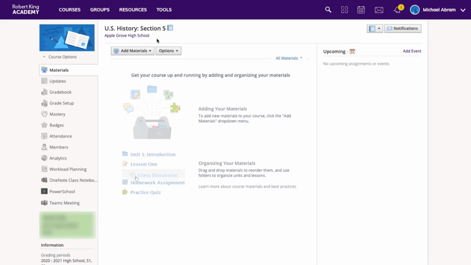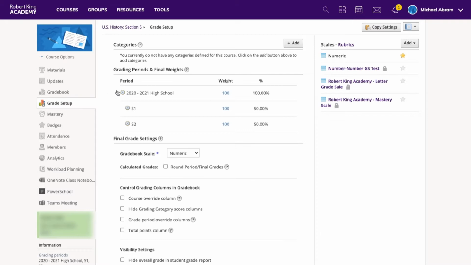And what we're going to do from there is that the teacher is just going to go over to the grade. Actually, we're going to start out in their grade setup. So this would be the gradebook for the teacher in Schoology. And we'll see that we have our grading periods and we don't have any categories or anything like that.